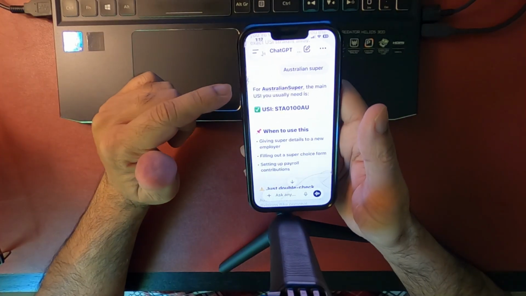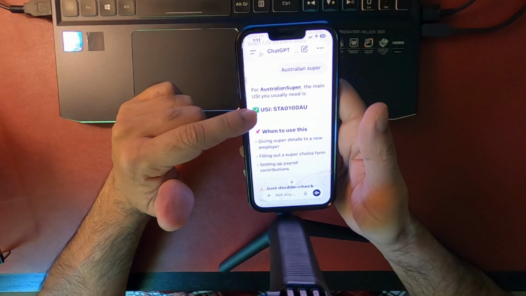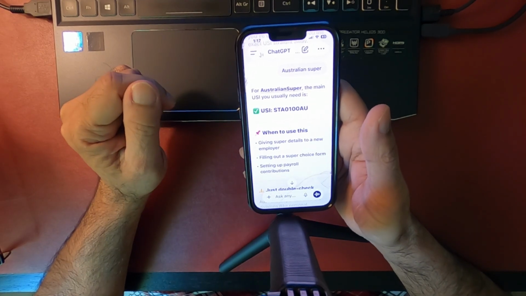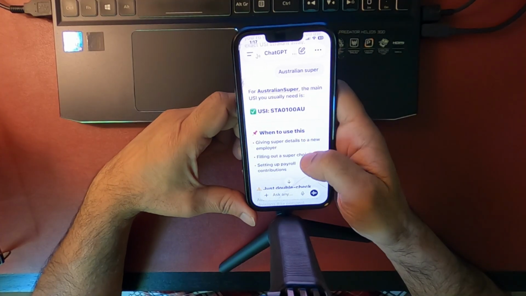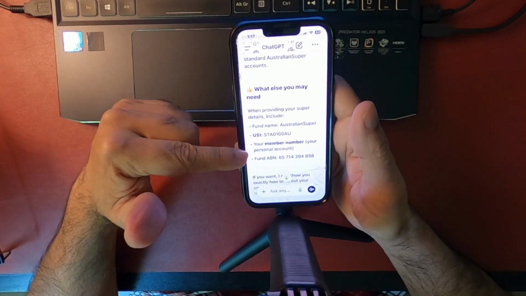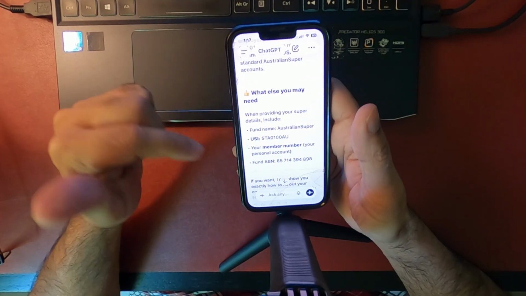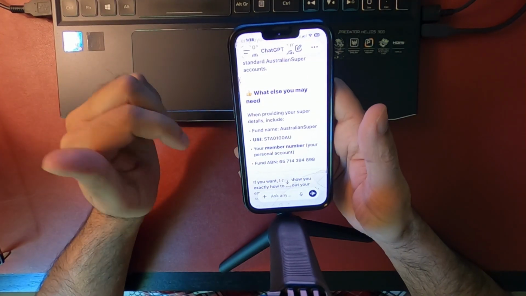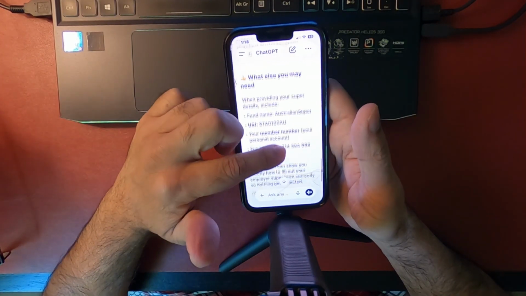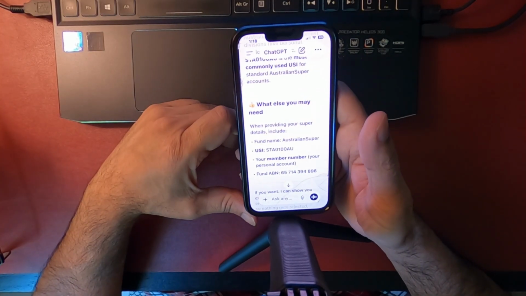When I gave him an Australian Super name, which is my superannuation fund, it gave me a USI number straight away, which is STA0100AU, and it also gave me the fund ABN number as well, which is this in front of your screen. Alright guys, so that's how you can easily find your USI number.